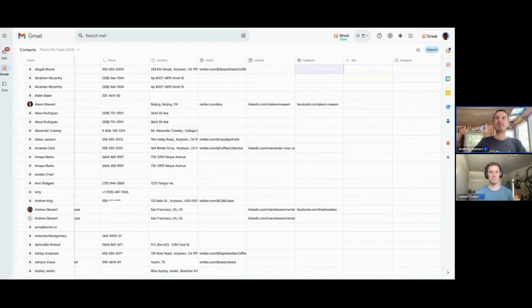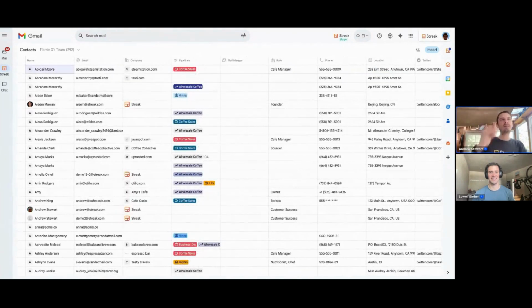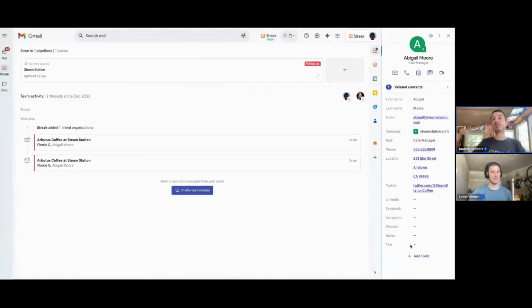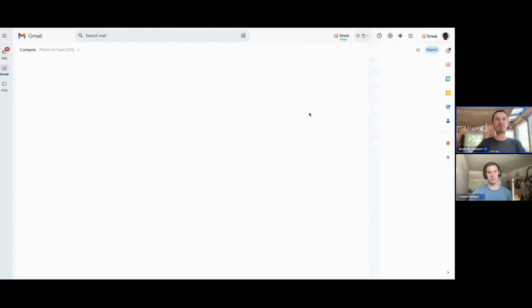Okay. And then, live demos. That's what happens. And now, anytime that we view, so let's go take a look at Abigail Moore, we've got our new text field down here on the bottom, and it's going to be referenceable any place that we bring Abigail anywhere in our processes.